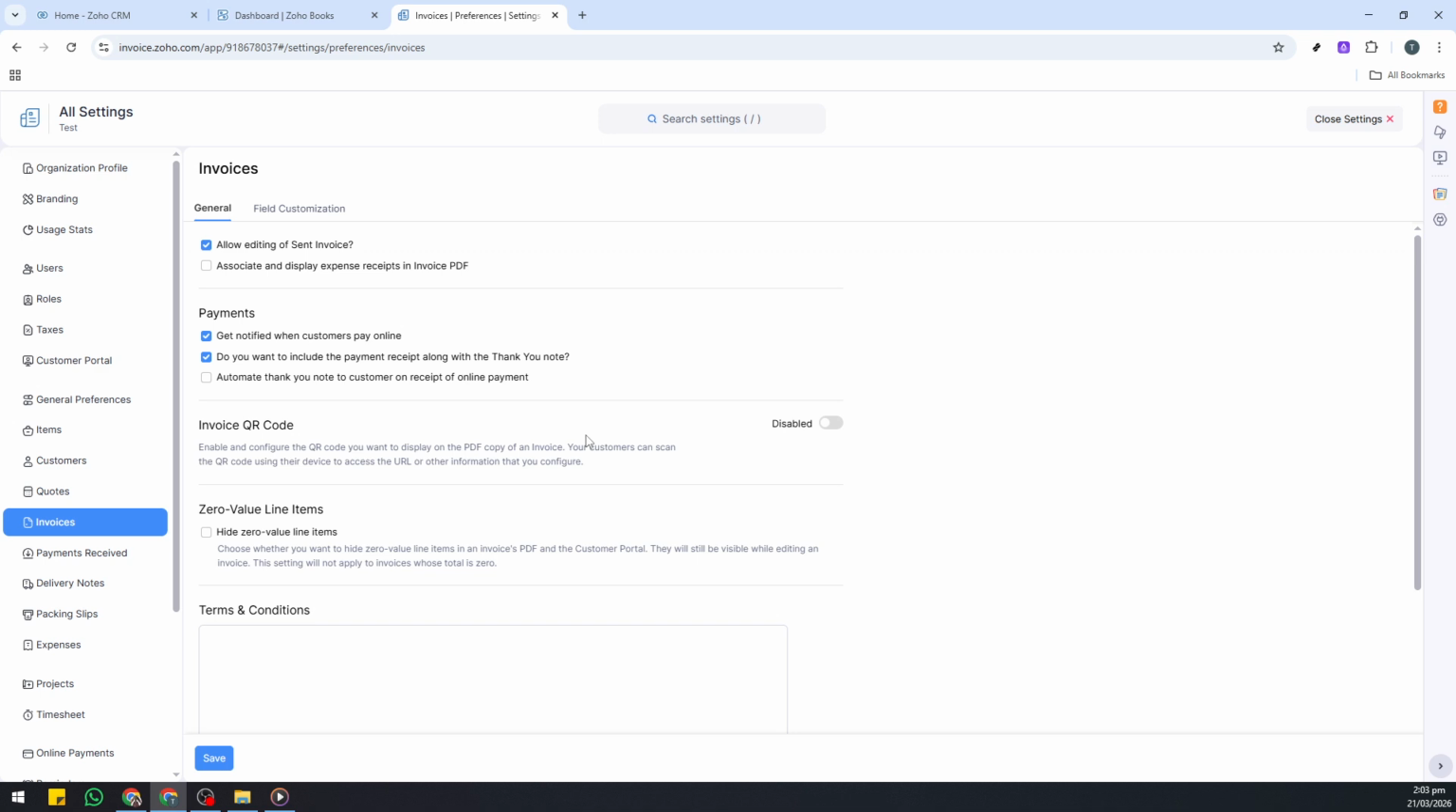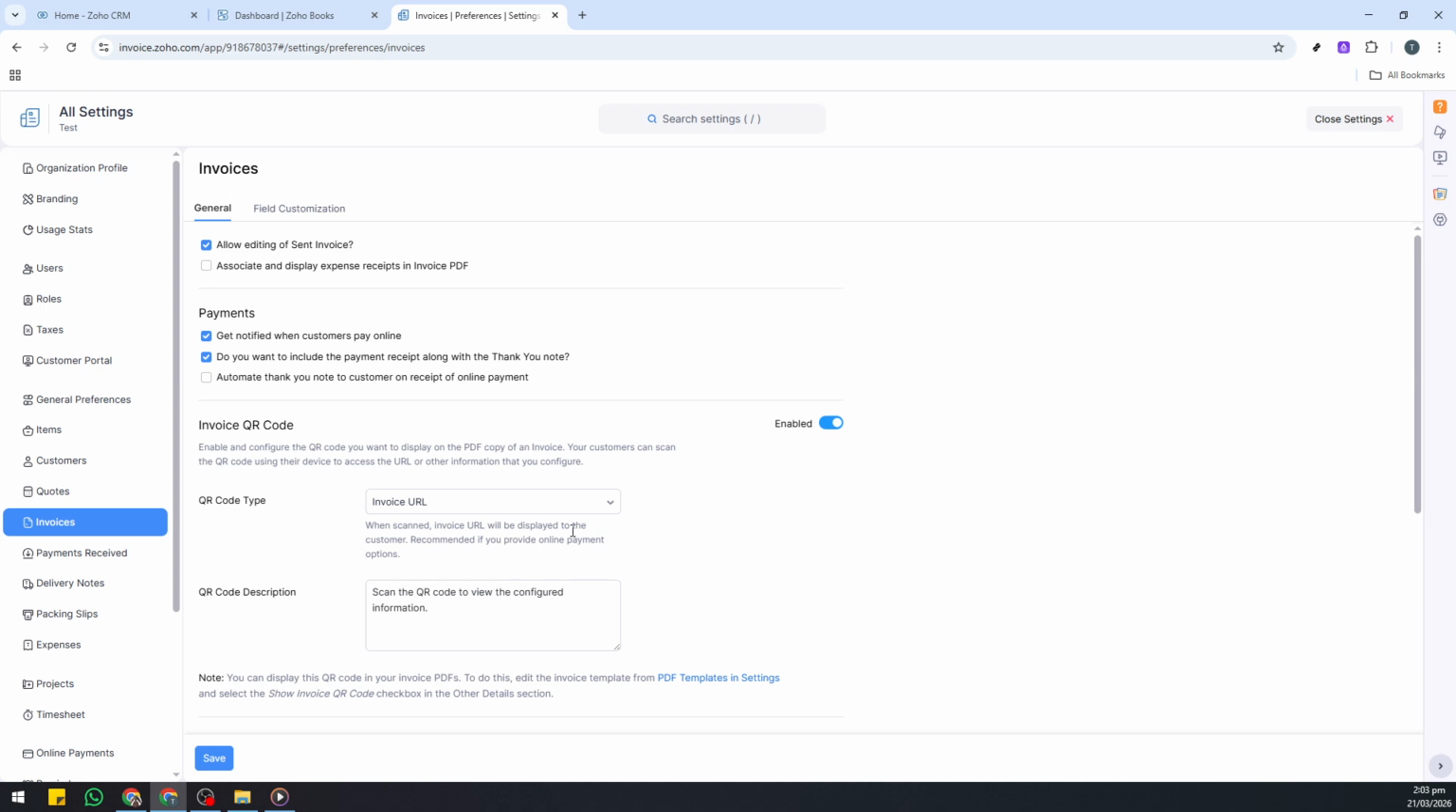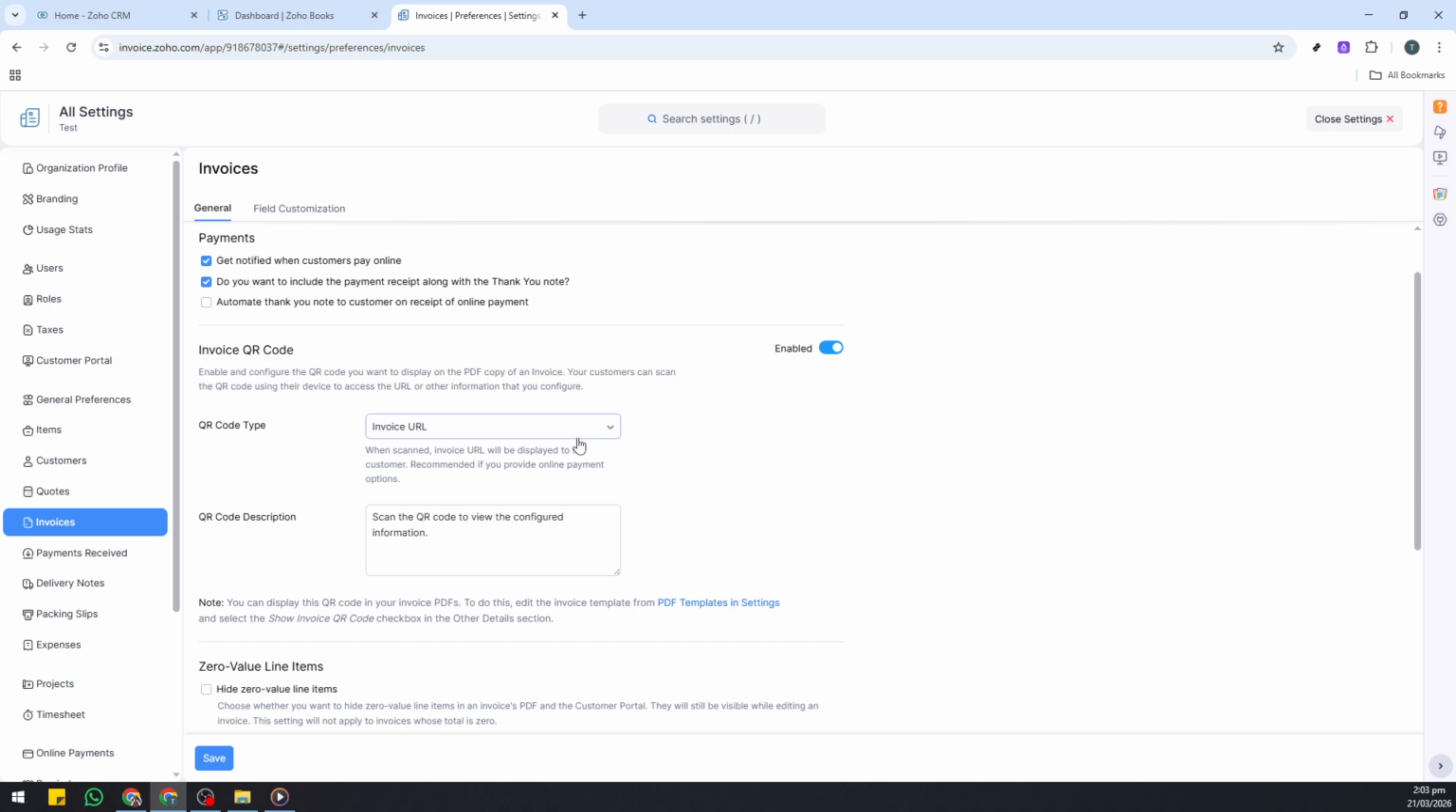Now turn the QR code feature on. You'll either see a toggle or a checkbox. Go ahead and enable it. As soon as it's on, you'll get a couple of options that define what the QR code contains. This is important because the QR code is only as useful as what it points to.